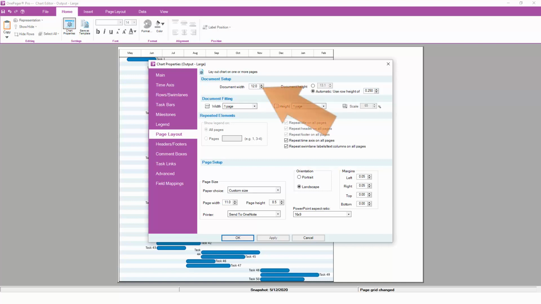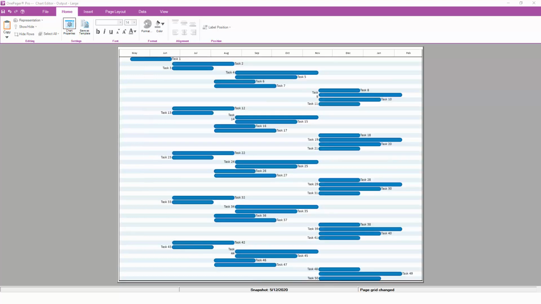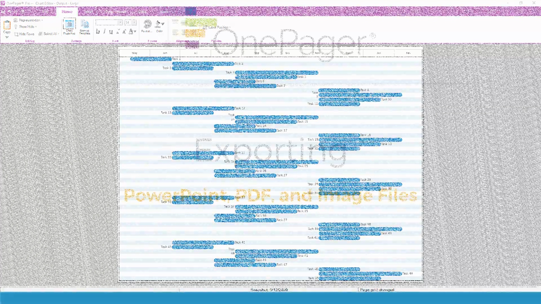In the case of the chart with too much white space on the right, we can increase the width of the document to 17 inches. Now, in Print Preview, the chart does a much better job of filling the page.